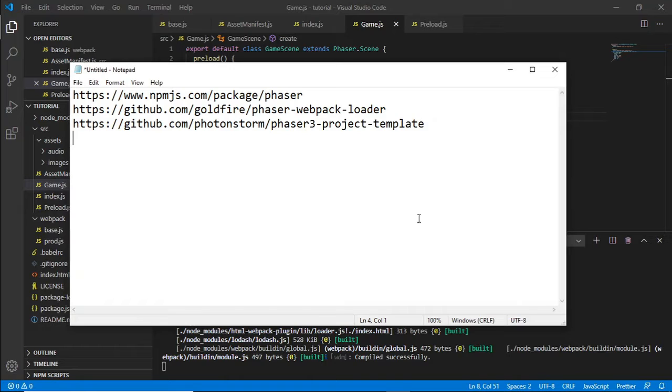We extend the actual Phaser-free project template that's available, and we learn how to install Phaser and install the phaser-webpack-loader and actually use it. So what we're going to do now is actually have a look at these sites and look at the code and see where we got to.